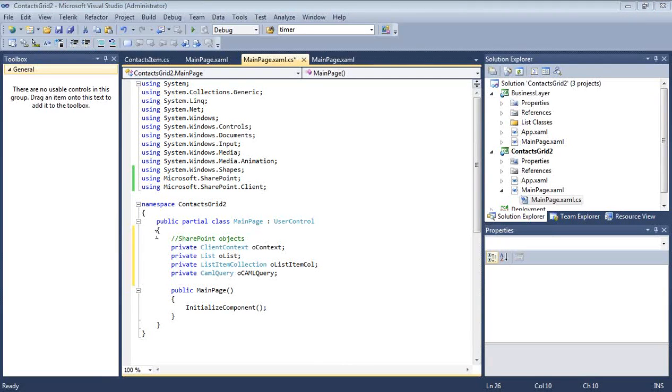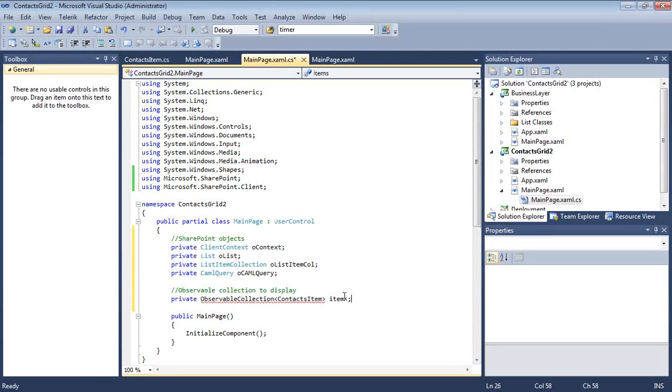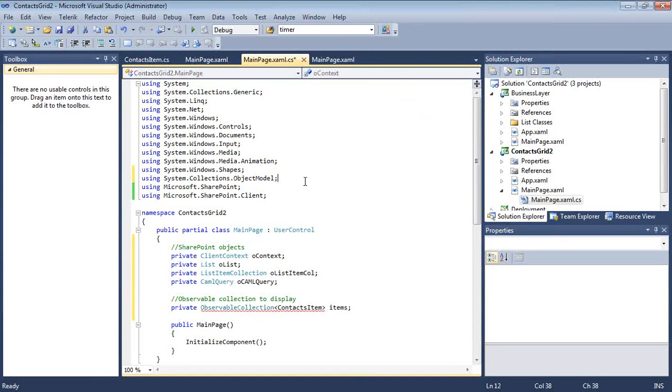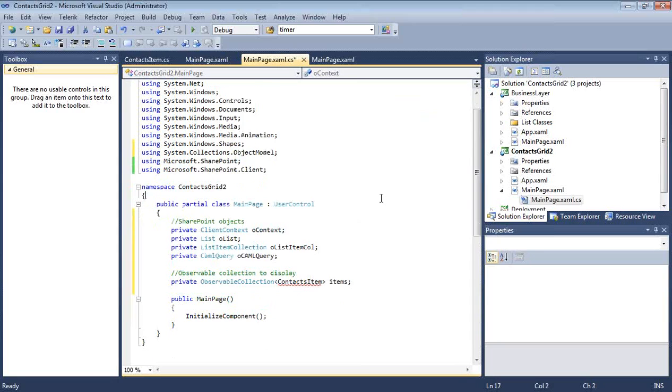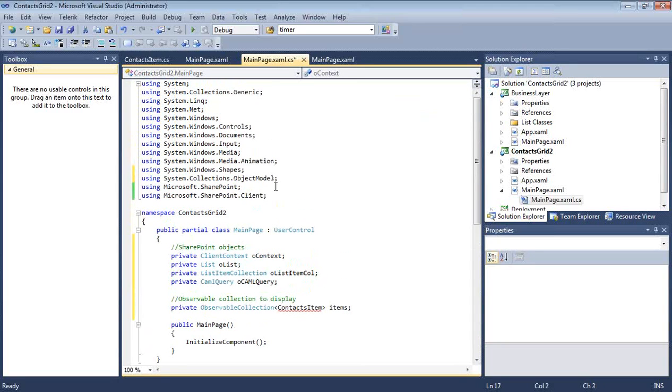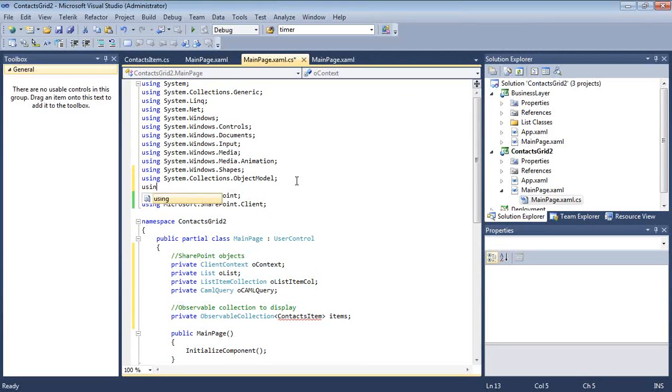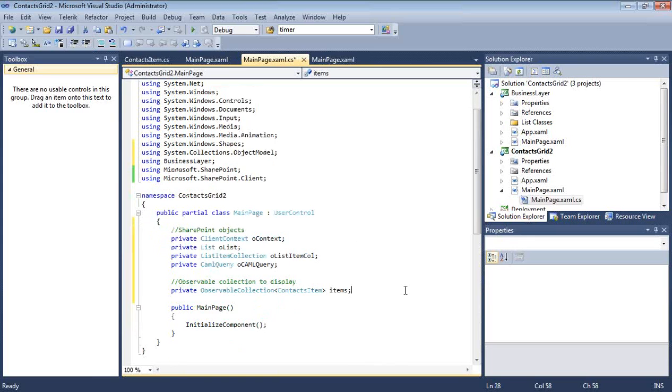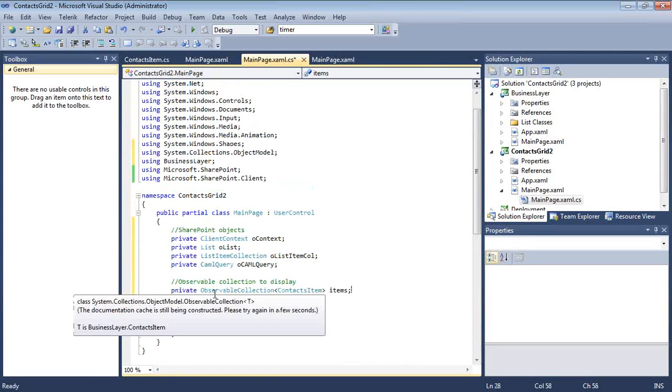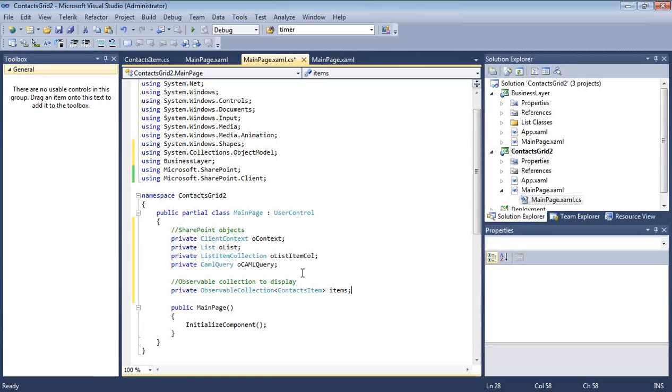In Silverlight development, you're going to become very familiar with the observable collection. And that requires System.Collections.ObjectModel. And I need to also add our business layer. All right, and what we're saying is we're going to create an observable collection of type contact items.